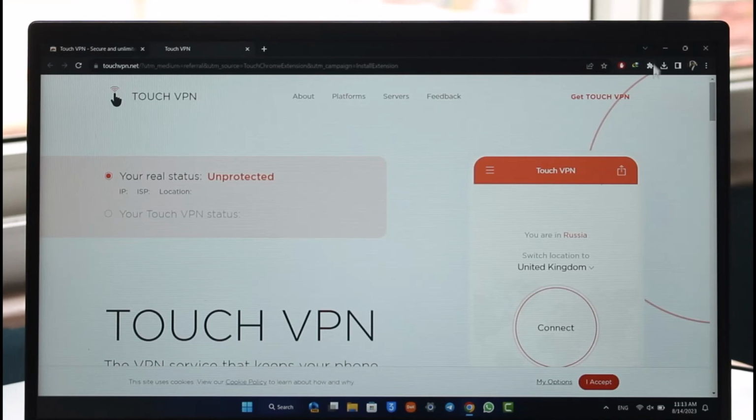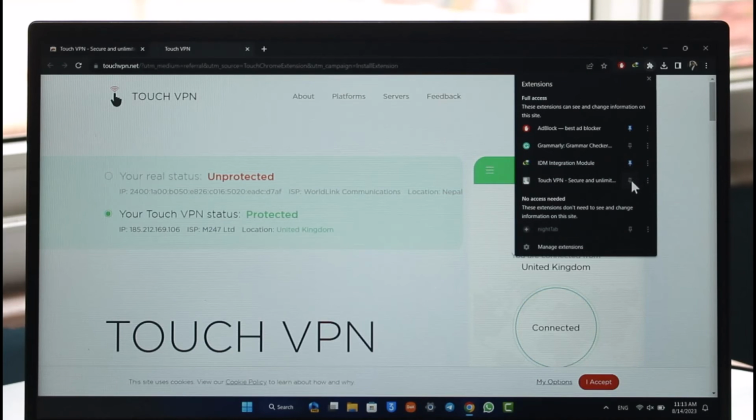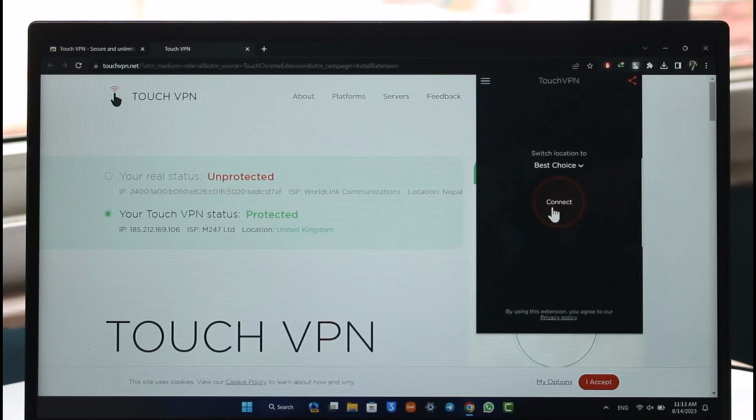So to enable that, click this cloud-like icon, and then here you'll see the VPN or the extension you installed. You'll see the pin icon next to it. Make sure to click the pin icon in order to show it over here. And now I can simply click on it. I can connect to a VPN, and this is basically how extensions work.